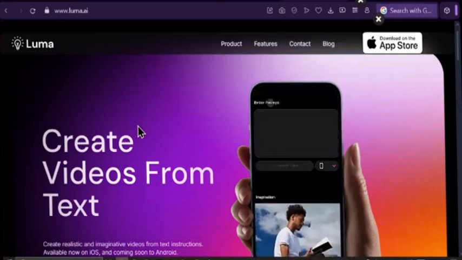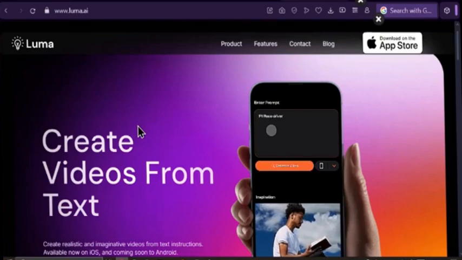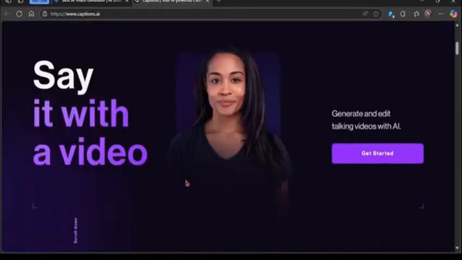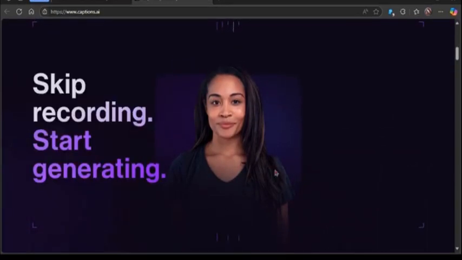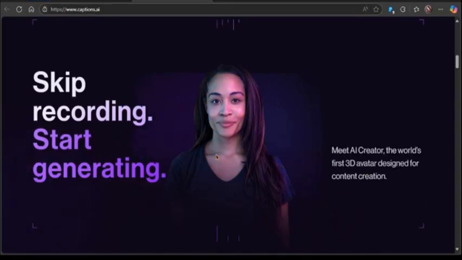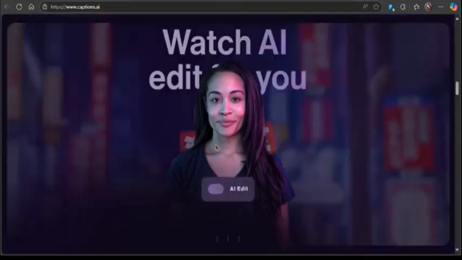When we look at the key features, Luma AI has text-to-video, image-to-video, 3D scanning, also called NeRF, and cinematic camera controls. When we look at the key features of Captions AI, we have auto captions, AI eye contact correction, AI dubbing, that is lip sync, and AI B-roll. We also have background noise removal.